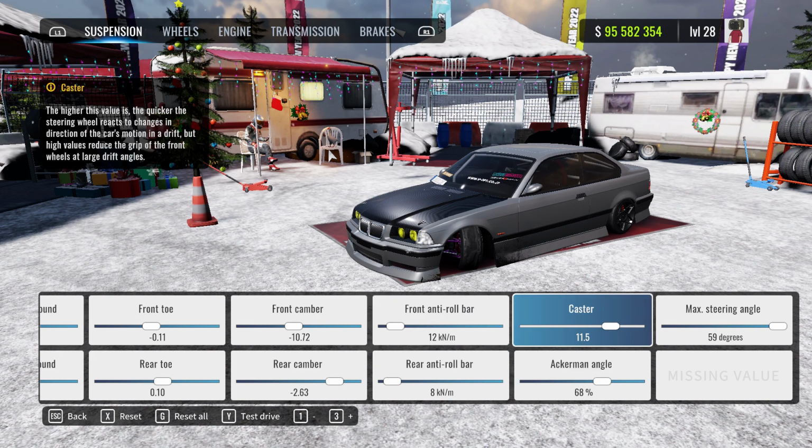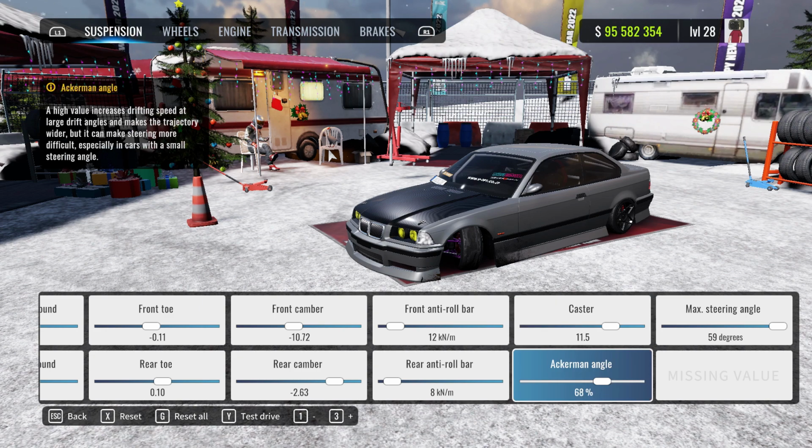Caster and Ackerman angle also have a very small influence on the speed, also something to do with the contact patch of the tire with the road. Obviously higher caster, less contact patch, higher Ackerman, same thing. I just want to say, for keyboard players, if you are watching this video, you'll be using Ackerman angle of 35 to 45.